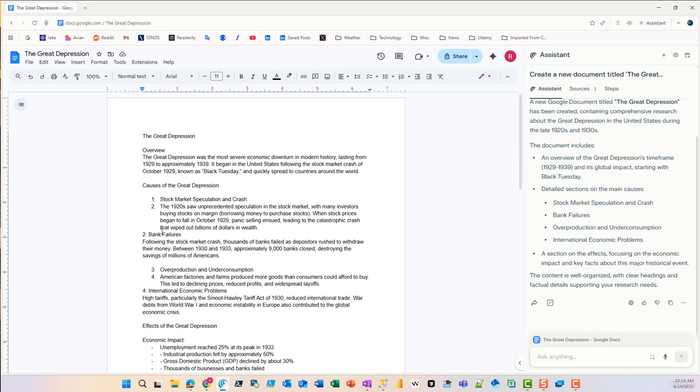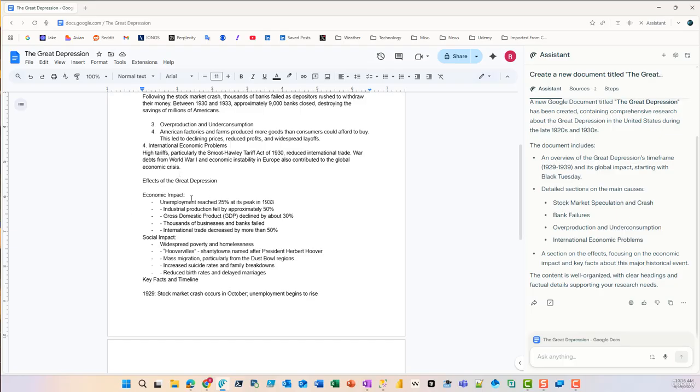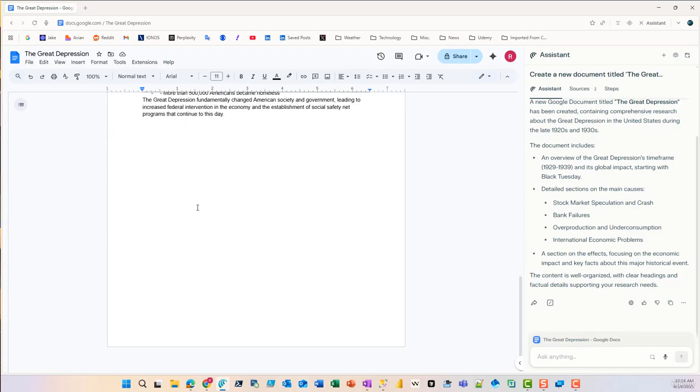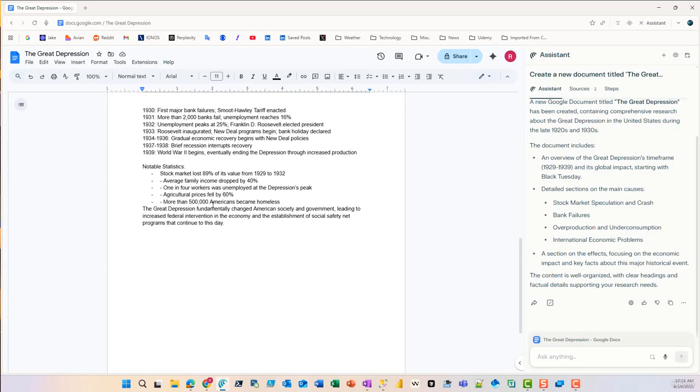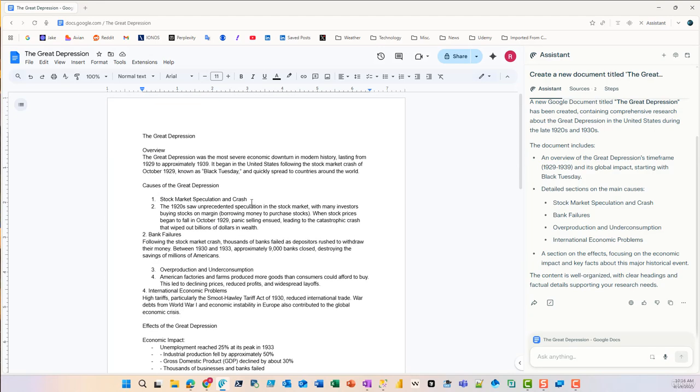But this is what it created, the Great Depression, titled it exactly the way I wanted it titled. The overview, the causes, the effects, the social impact, the economic impact. This looks really good. Now, it's not particularly long. You could easily create 20 or 30 or 40 pages. And I suppose I could have said create at least a 5-page summary of the Great Depression. I didn't tell it exactly what I wanted. But this, I think, is a nice effort at creating a document and could easily save somebody a great deal of work.